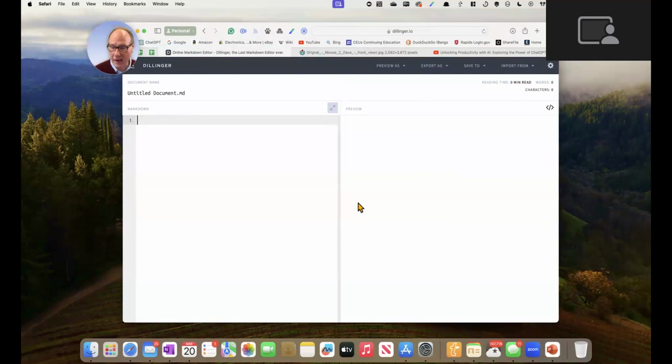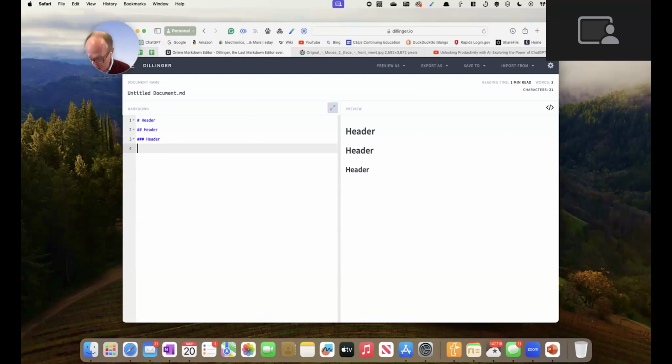Again, I can't emphasize enough: remember, my hands never left the keyboard to create these different font sizes. All right, so the next thing I want to go over is line breaks. Line breaks are simple. It's three dashes, and that's going to create your line break.